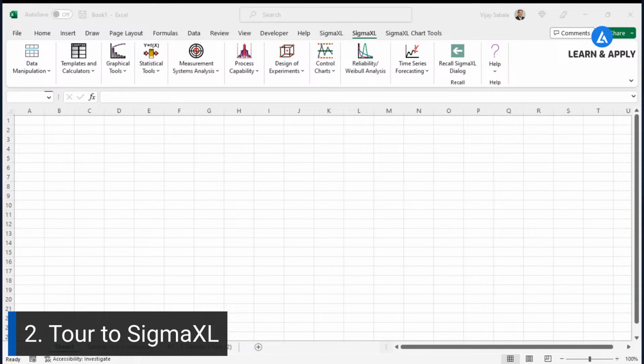But let's say you are going to start the execution and you are confused about which tool to use in which phase, there is a dedicated option available in SigmaXL. We can see the tools arranged into define, measure, analyze, improve, and control, the DMAIC approach. For define, we need the project charter, the SIPOC diagram, QFD, Lean value stream mapping, Pareto chart, and data measurement plan. These are the tools we need as part of the define phase, and they are available here.